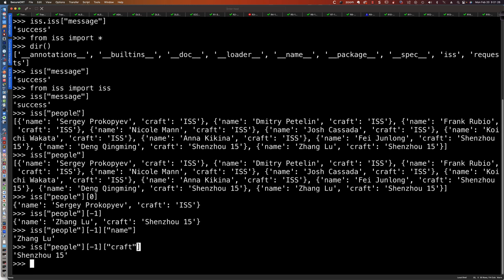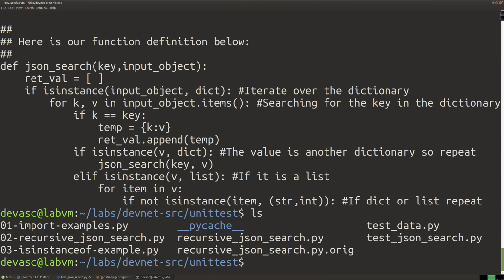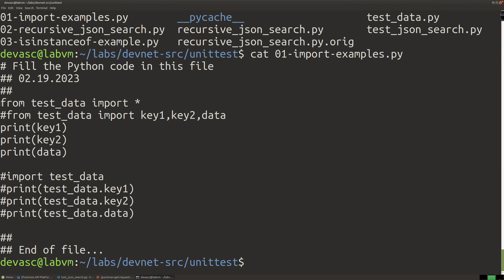All right. So again, I want to provide you with a simpler example, and I wanted to go over this import semantic, right? So how would we do that here with a virtual machine? Well, I've created a couple script, this import example, right? So if I was to say cat 01 import examples, here's the example they give you, right? From test_data import asterisk. Again, poor practice.